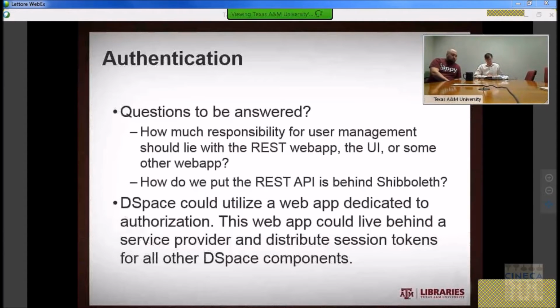So here's a possible proposal. I'm sure there are many other options. DSpace could utilize some component dedicated to authorization, and that could live behind a service provider and distribute session tokens that then other DSpace components, such as the REST API, could deploy.